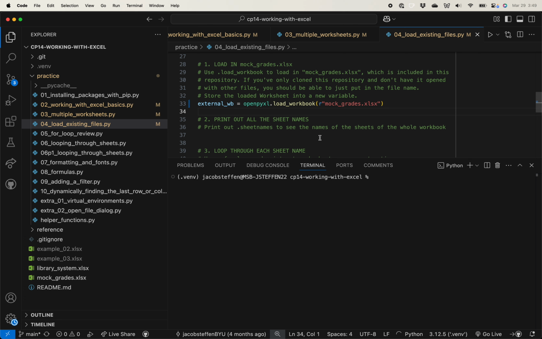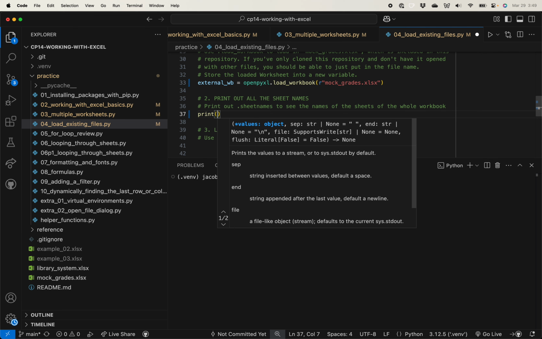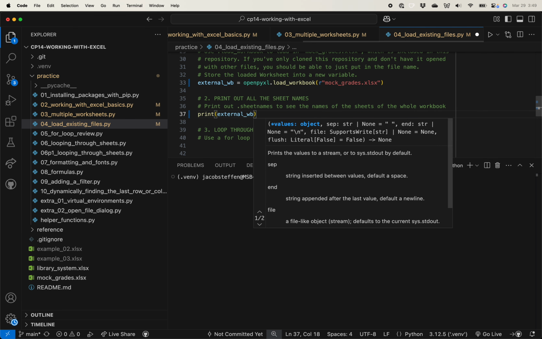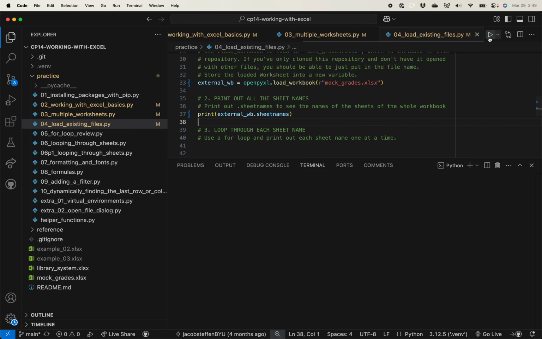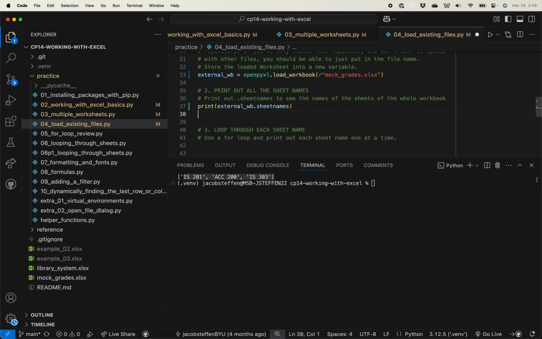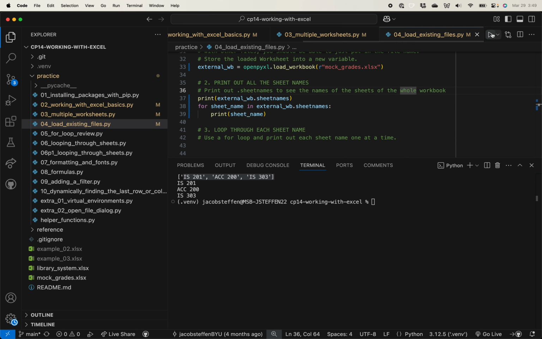So we are loading in this mock grades file. We can get sheet names, and you can't really see them very beautifully like this, but let's just talk about it. Let's say external workbook.sheet names. If we were to print this out, it just gives us basically a list. If you wanted to, you could also loop through it. So for sheet name in external workbook.sheet names, print sheet name. You could get each one of them one at a time, like that. And it just gives you a string of what those sheet names were.